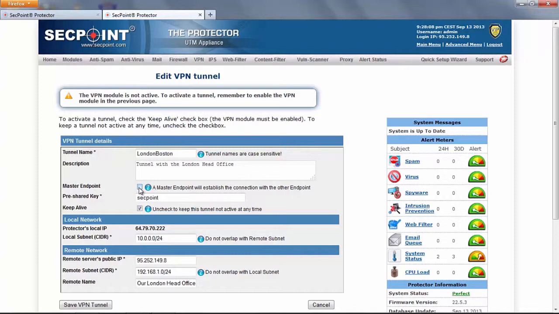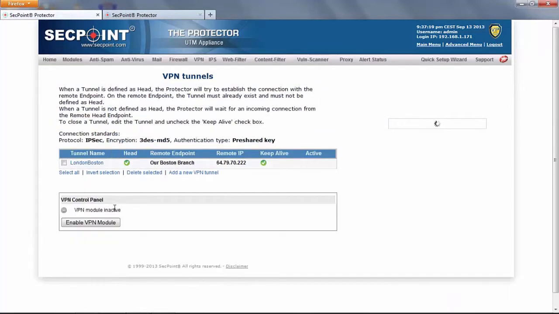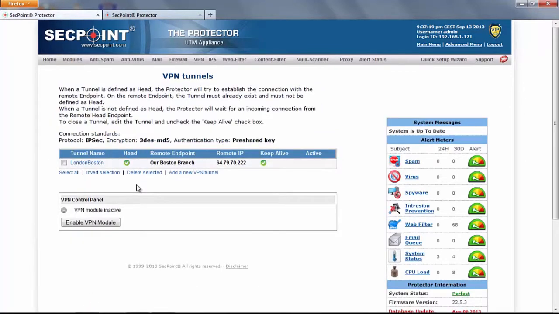Instead, a branch endpoint, when you turn on the service, will enter in a wait state for incoming connections from the head endpoint. Now we can save parameters on both protectors and we can try to start the service. Here we are on the branch endpoint. We can enable the VPN.